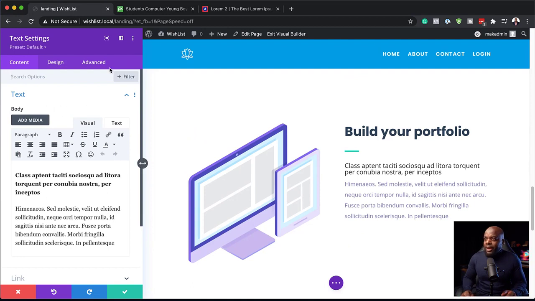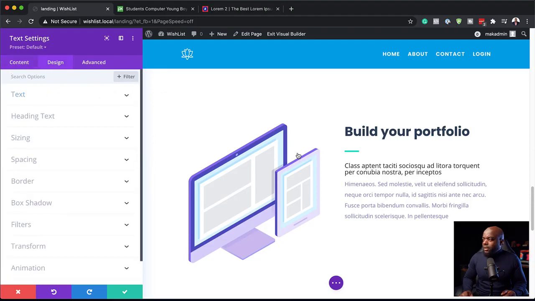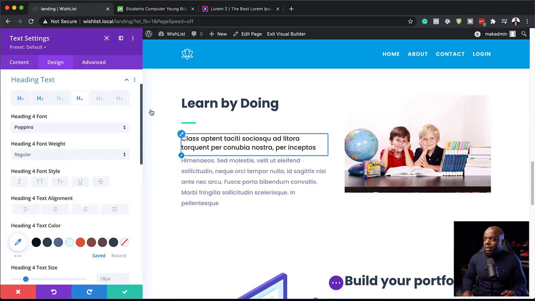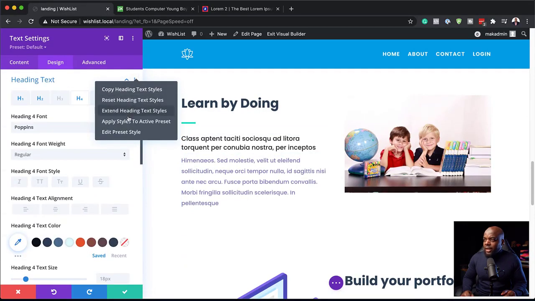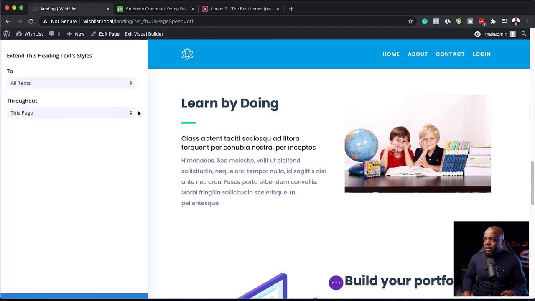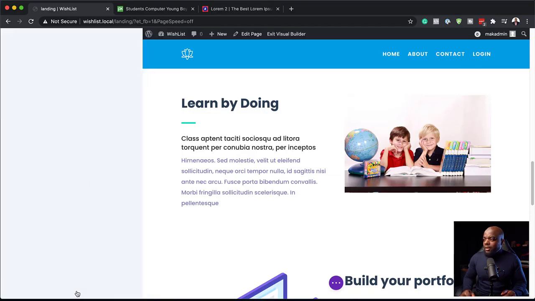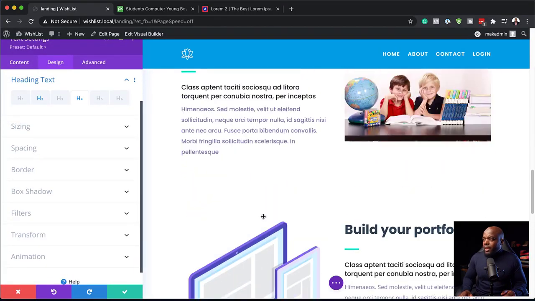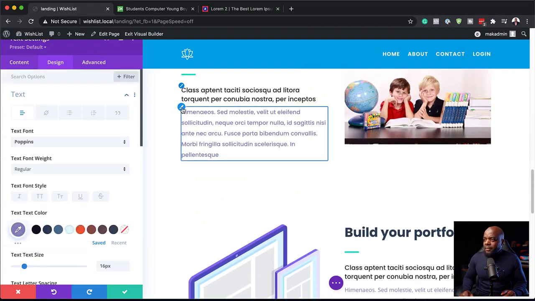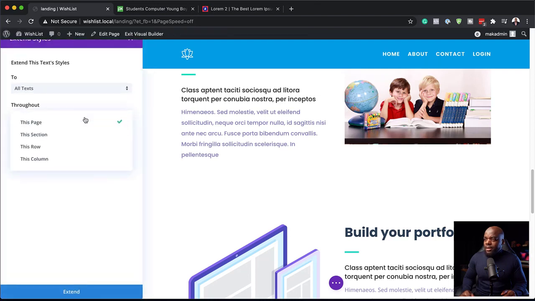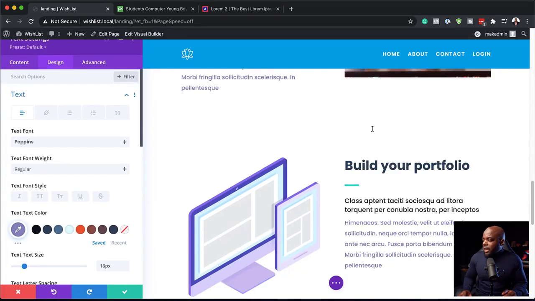So now I'm going to go back to my text here. Click on these three little dots. In fact, I need to go into design. Let's find our text, and it is right here. There we go. Click on these three little dots, extend styles to this section, extend. Let's have a look. Okay, so that has worked. We also need to do this one here. Click on these three little dots, extend text styles, extend. Excellent. So now everything has been updated.